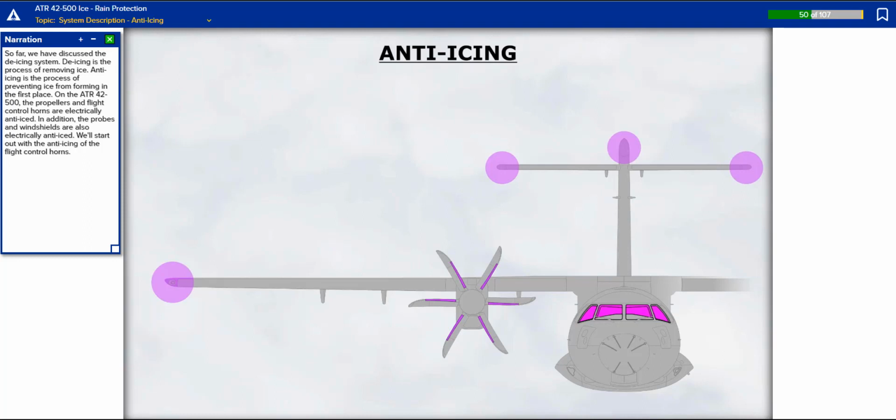So far we have discussed the de-icing system. De-icing is the process of removing ice. Anti-icing is the process of preventing ice from forming in the first place. On the ATR 42-500, the propellers and flight control horns are electrically anti-iced. In addition, the probes and windshields are also electrically anti-iced. We'll start out with the anti-icing of the flight control horns.